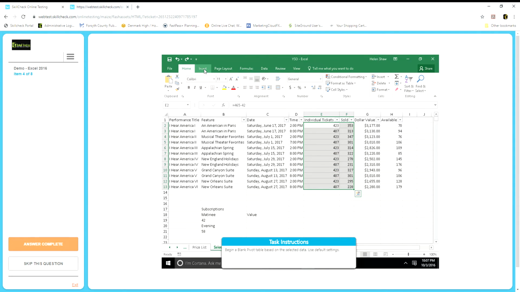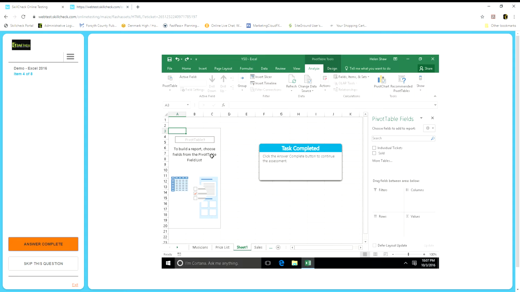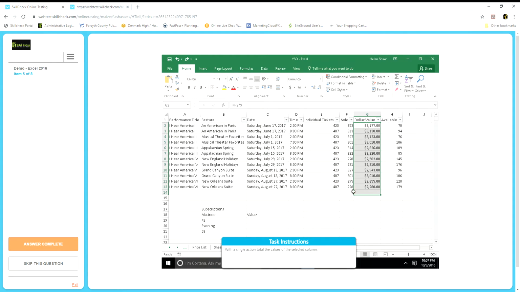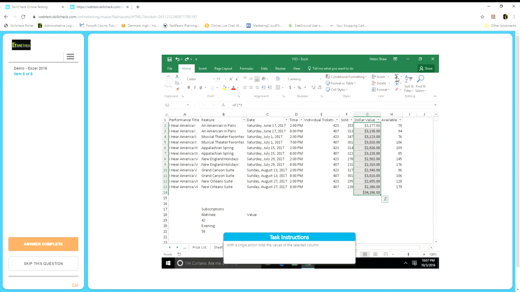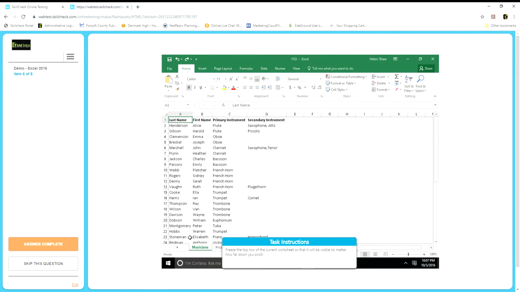I'm going to insert a pivot table using the default settings. I'll leave that as is. Click on OK. It's inserted the pivot table. So I move on to the next question. It wants me to add up this column with a single action, which is the auto sum. I've done that correctly, and I move on to the next question.